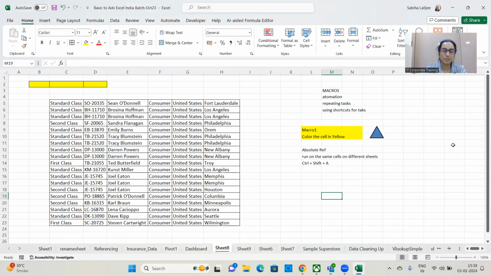Now keep your cursor, see the hand icon has come. Keep your cursor here, click over here, it's highlighted. Keep the cursor here, click on the shape.